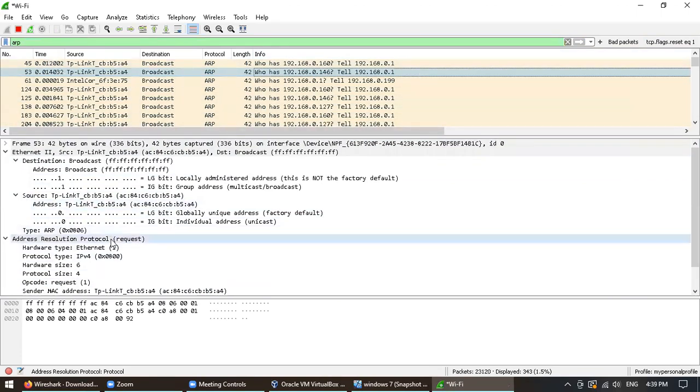Like here, it is a request. You can see ARP request. So the source is TP-Link, and the destination is a broadcast. So it is sending the ARP request to all of the devices in the network.